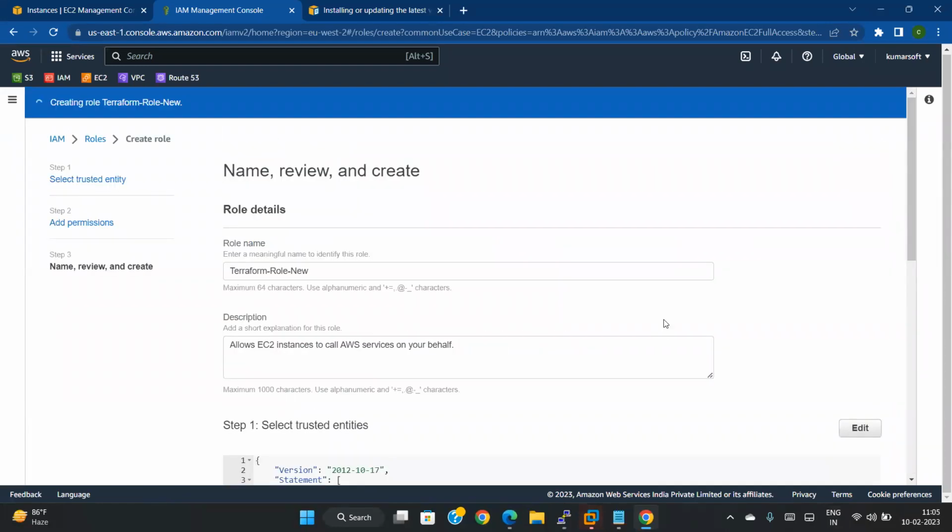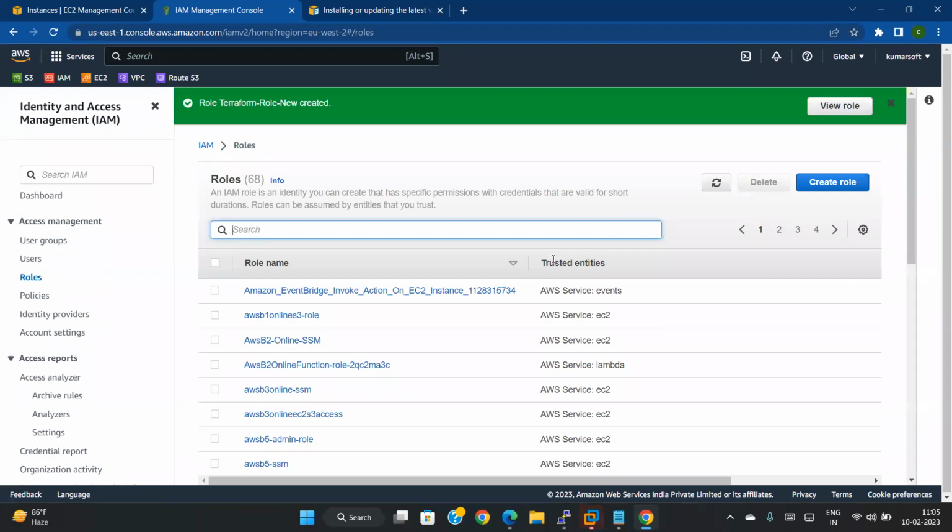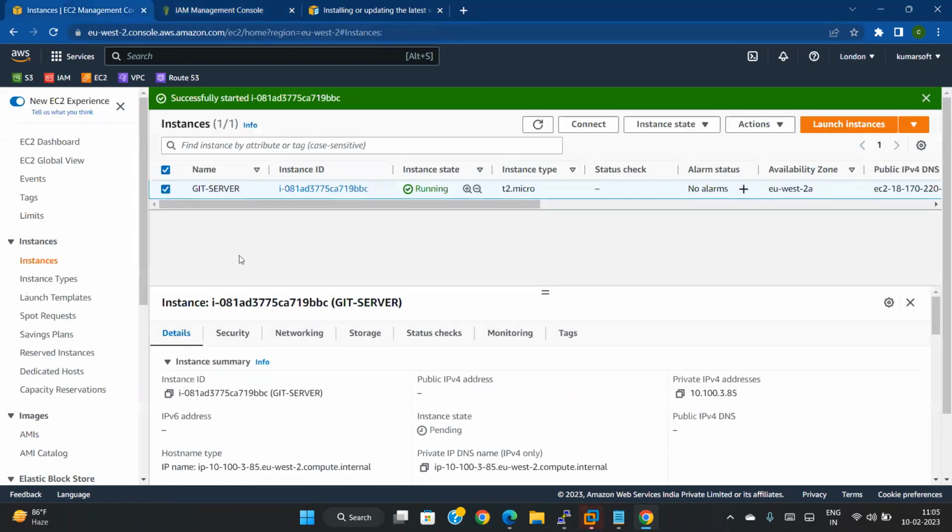Once the role is created, what I can do here is apply the role on my server. Or else you can create an access key and secret key. You can create a user and provide the access key and secret access key also, which is not recommended for us. Now I will apply the role on this server.